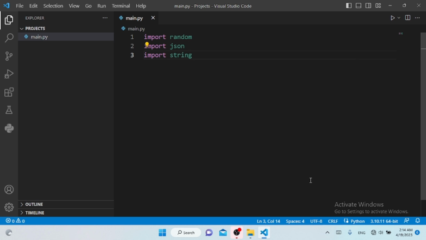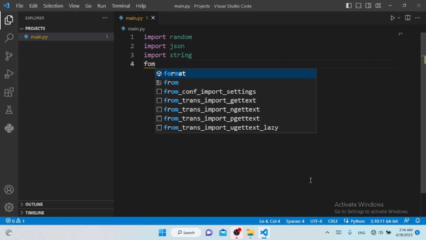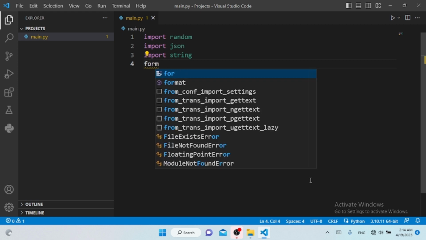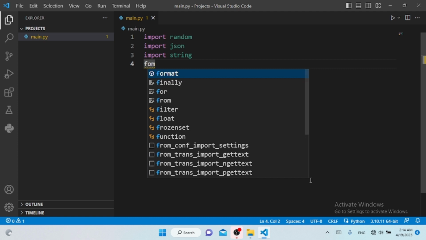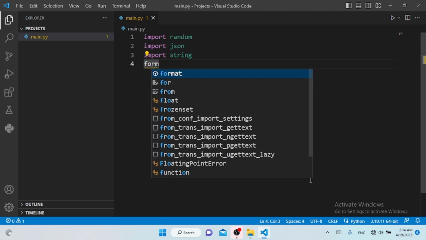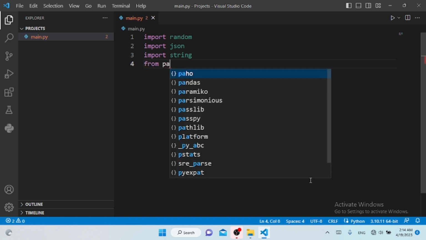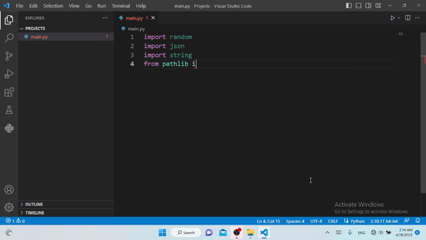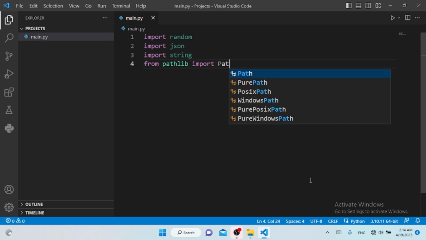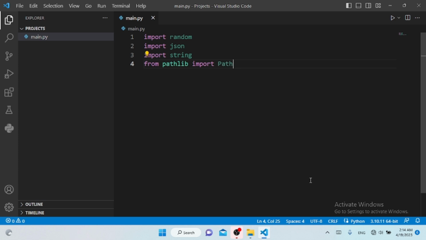Okay, cool. So once that's done, we also need to import a module to help us write text into the JSON file. So now from pathlib import Path. Cool. So now these are the main modules you're going to need for this particular project.